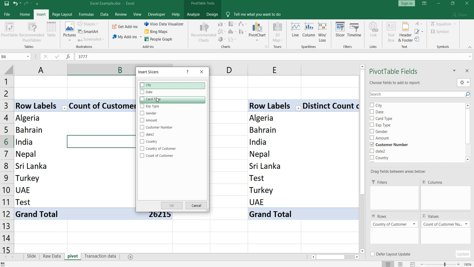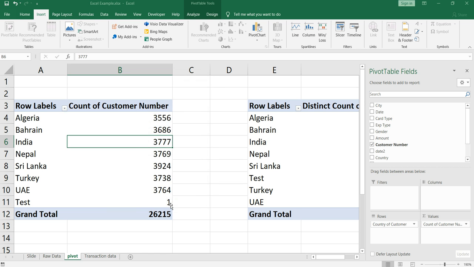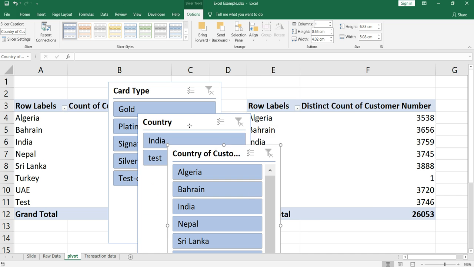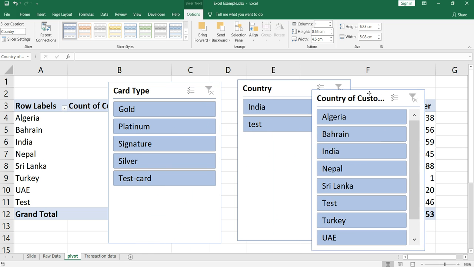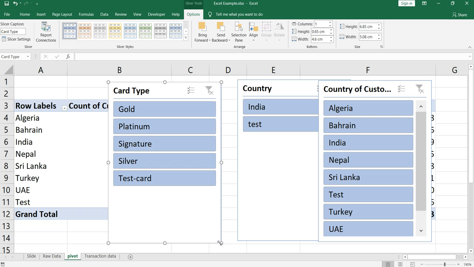For example, in this case I want card type, the country of customer, as well as country also. So we have taken three variables for our slicers. This means that all three slicers will be separate, but they will be interconnected. I'll show you how. Once I check these boxes, whichever I require, I click on OK, and you will see that all the slicers have appeared: the card type, country of customers, and so on. Based on your requirement, you can resize them.